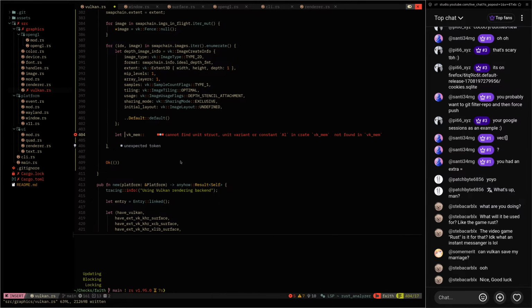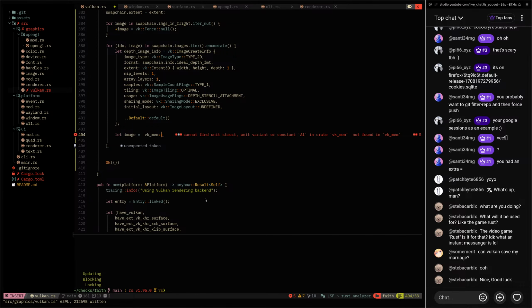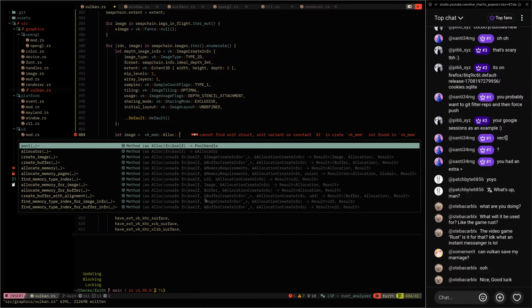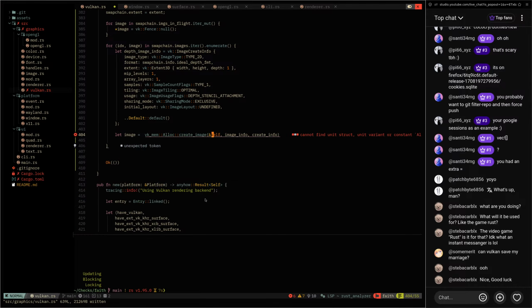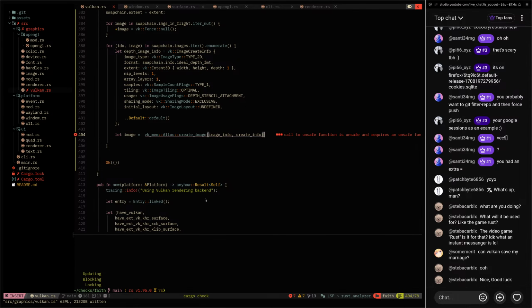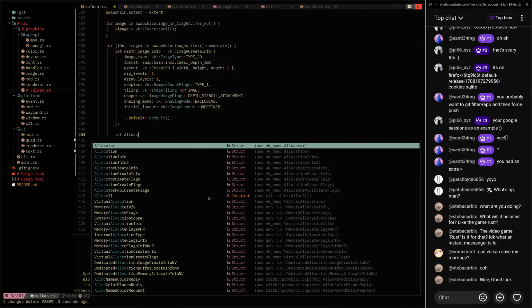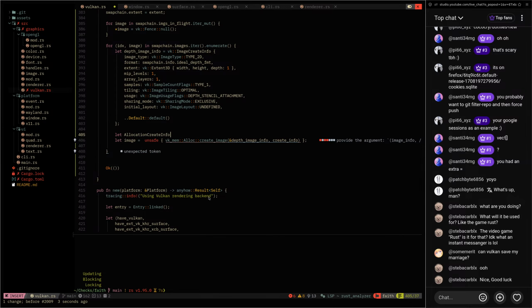So let's say, how do we want to name that? The image is equal to vkmem alloc create image. Do I have to implement that? I think I don't, right? So image info is going to be the depth image info. Do we have to pass it by reference? Yeah. Right? And then the allocation create info.